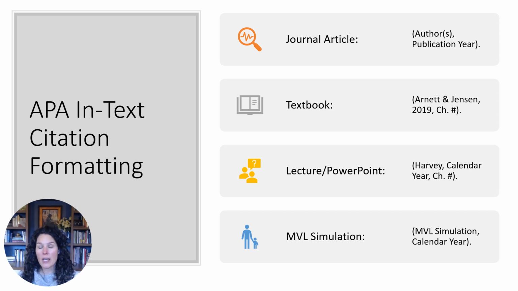And again, check out the APA PowerPoint and also the guidelines for how to format that, whether you have one author, two authors, three authors, or more than three. The textbook right now, Arnett and Jensen, publication year, and then again put the chapter in there. That's not APA, that's us asking you to do that so we can find the chapter that you pulled the information from. And similarly for my lecture material, you'll use my last name, then the year that you're taking the class, and then the chapter that you pulled the material from.